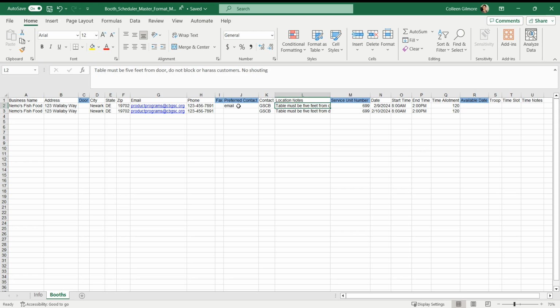Whatever information that you have from the location management that needs to be shared with troops, that's where you would put that information in the location notes column. And it should be listed for each iteration of the dates that you're adding and the time slots that you're adding. And don't worry, I'll go into more detail on that.